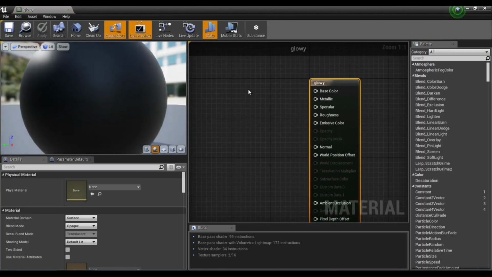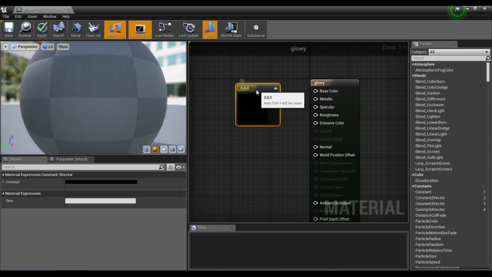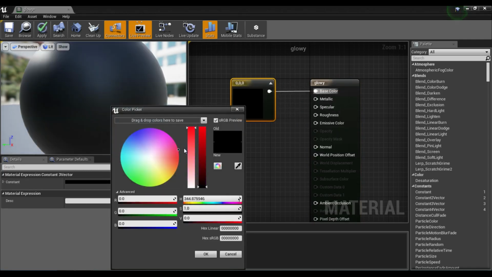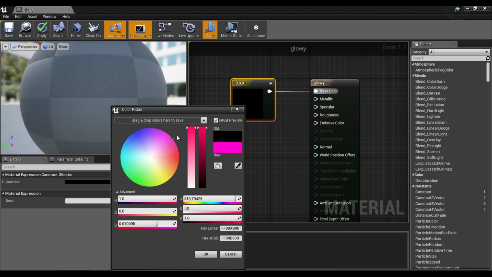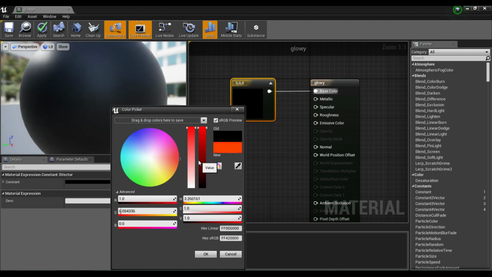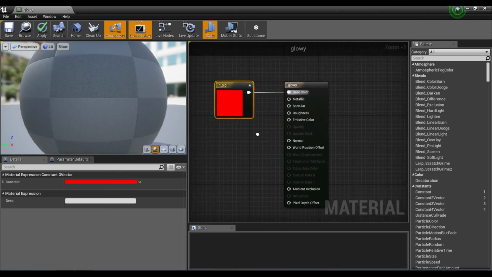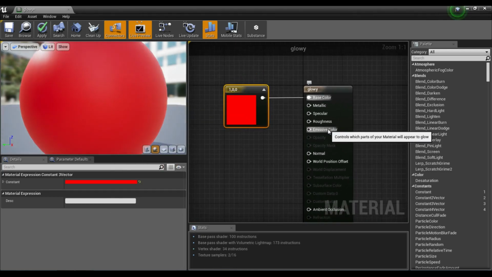We'll hold down 3 once again at the top of our keyboard, and left click, plug that into the base color, and we'll change this color to red. Why not? Yeah, we'll do a red for this one, something like that. All right. So as you can see, we have an output here called emissive color.